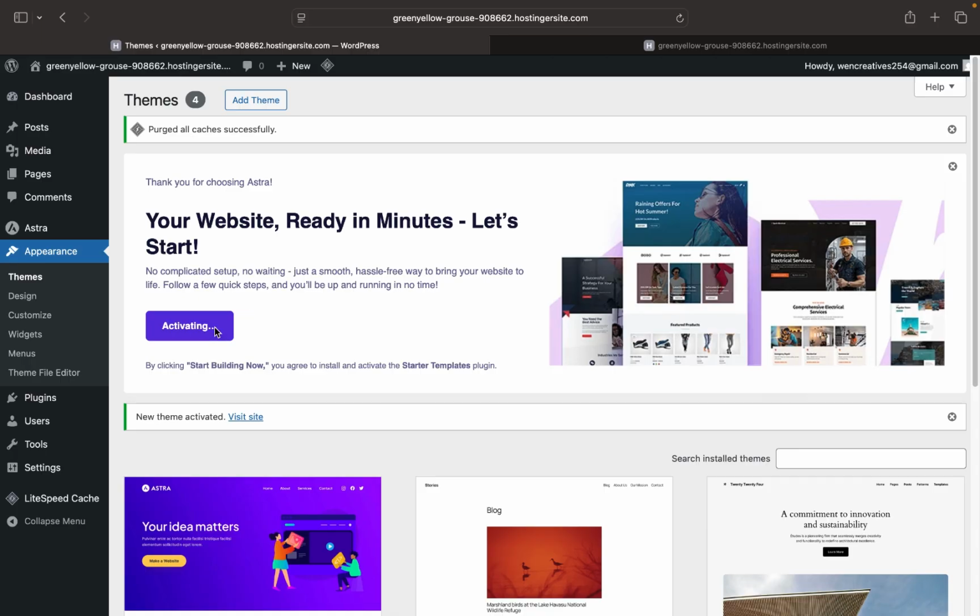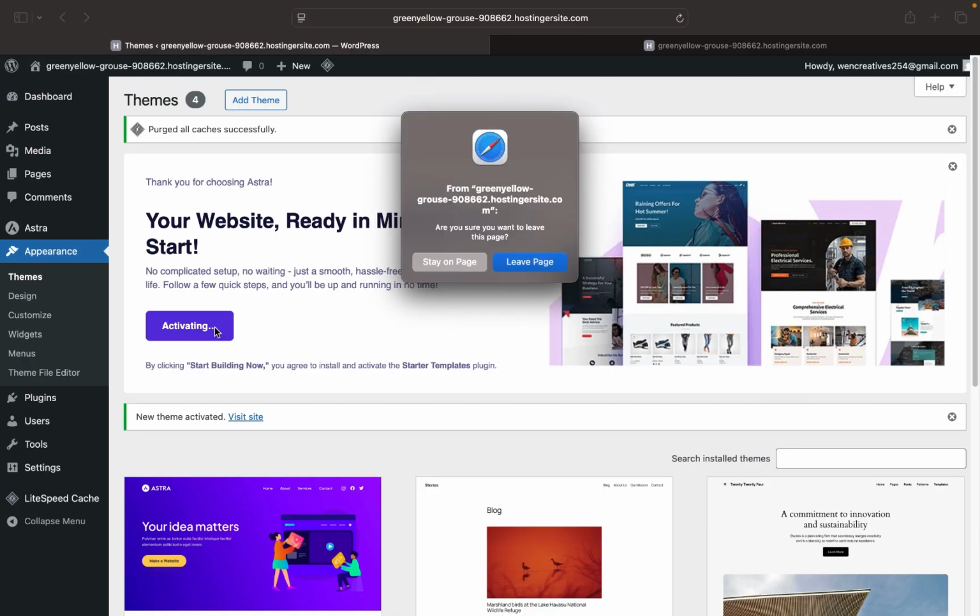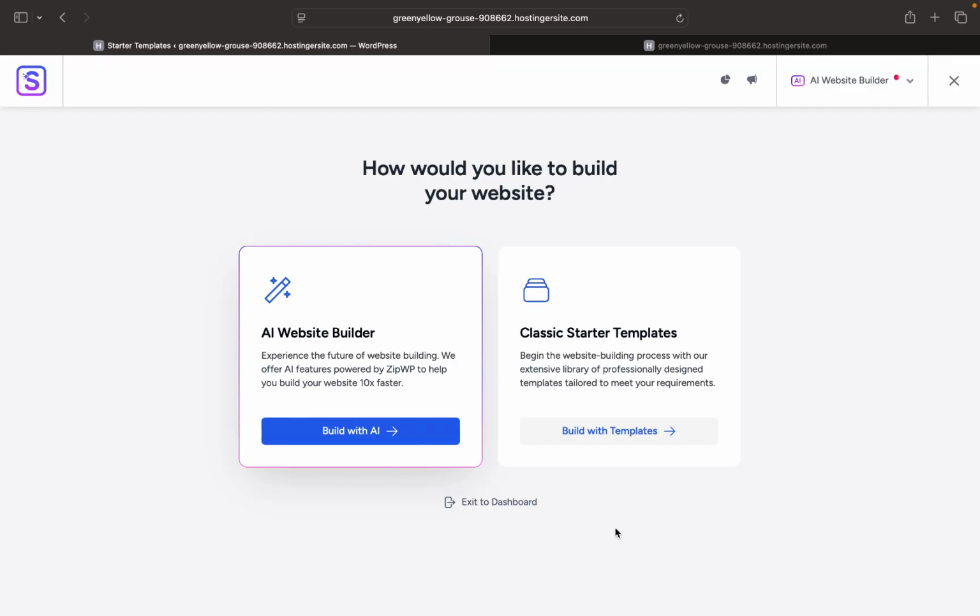You can also use them because it enables you to build a website faster. After it has activated, you will see this option. How would you like to build your website? AI website builder or classic template? Just make sure you click build with templates.